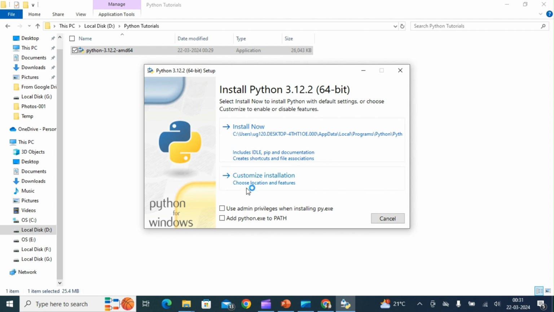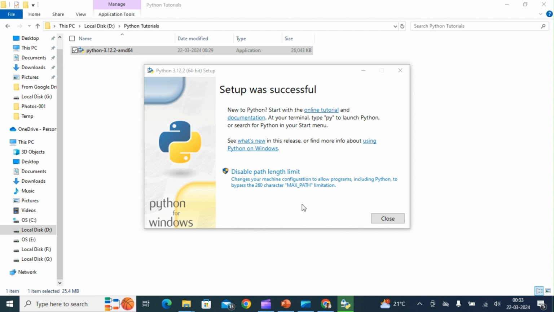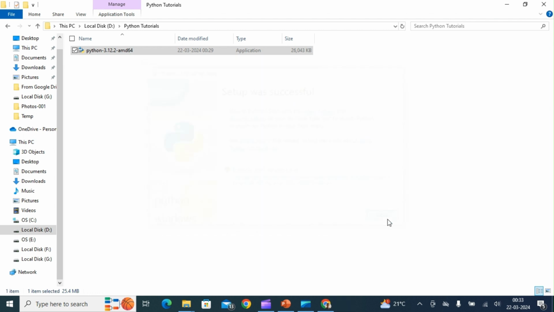Now, just before installing, click on these two checkboxes. First is use admin privileges when installing python.exe, and the second is add python.exe to path. What the second checkbox does is add it to path so that you can use it directly in your command prompt. Now, once you check these two things, click install now. Yeah, so Python is successfully installed. It says setup was successful, and then you can close it.